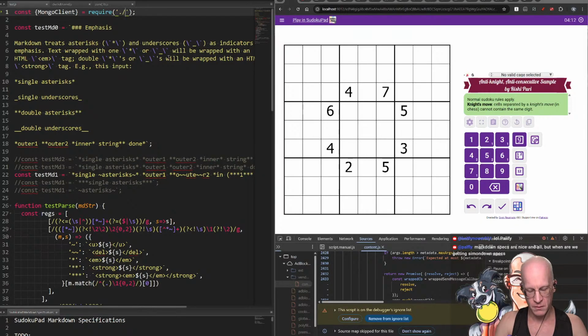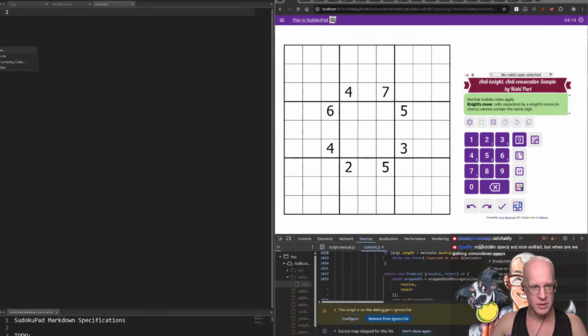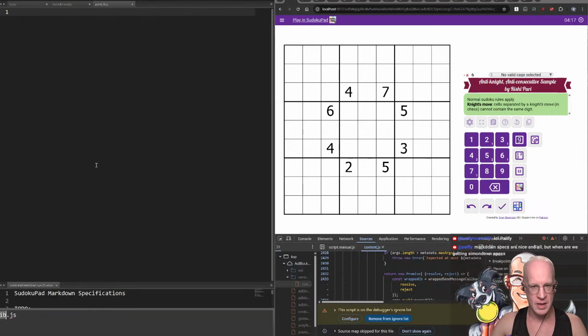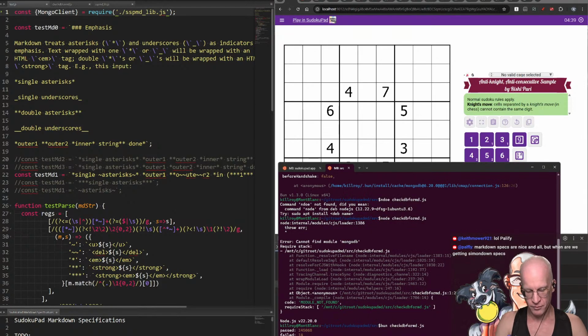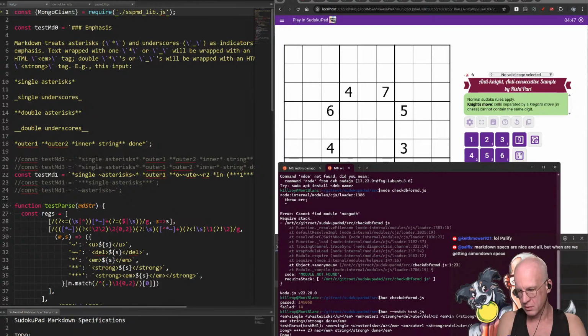So if I do this, and it shouldn't be psmd, it should be, god damn it, it should be sp for SudokuPad. So sp, or should we call it pad markdown, spmd, or sspmd, Sven SudokuPad markdown? Sure, let's do it that way. All right, Sven SudokuPad markdown lib.js, and then we're gonna do fun test, and I think if I do a watch on this, it'll just auto run.